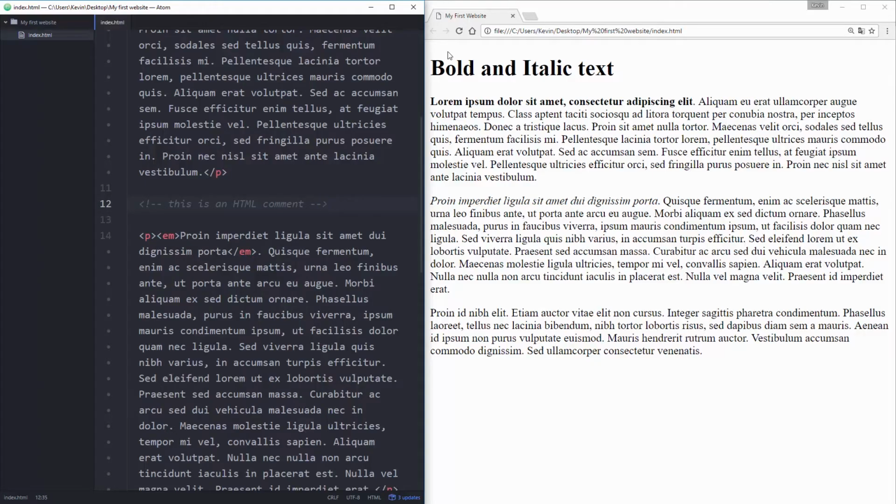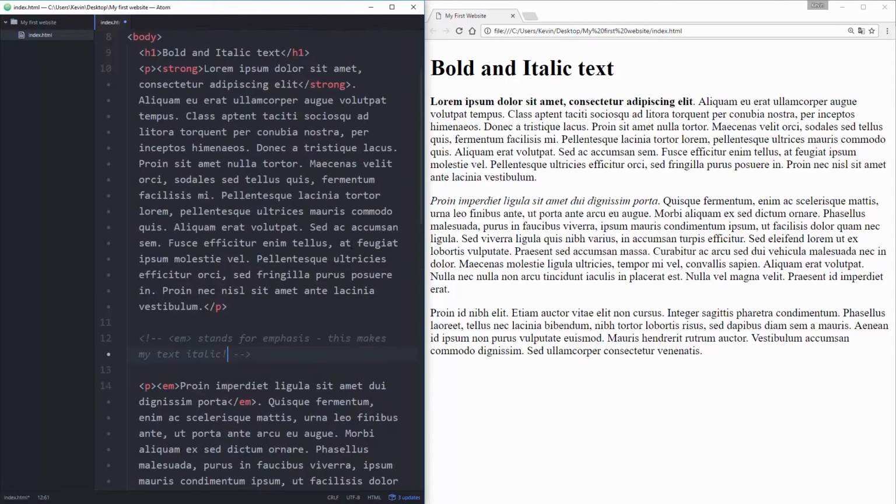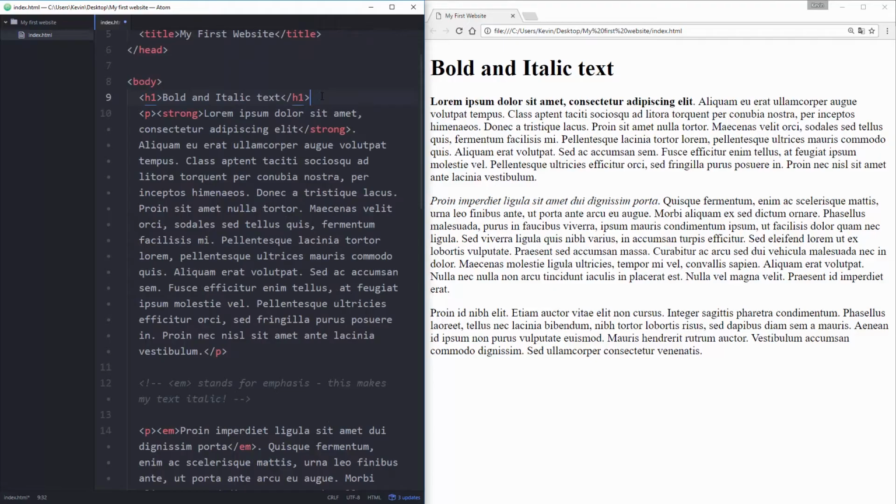If I save my document and refresh, we won't see any differences here. The comments are just notes to yourself or other people who are reading your code. So what you could do is say in here, EM stands for emphasis. This makes my text italic. And up here, we could put in another one.